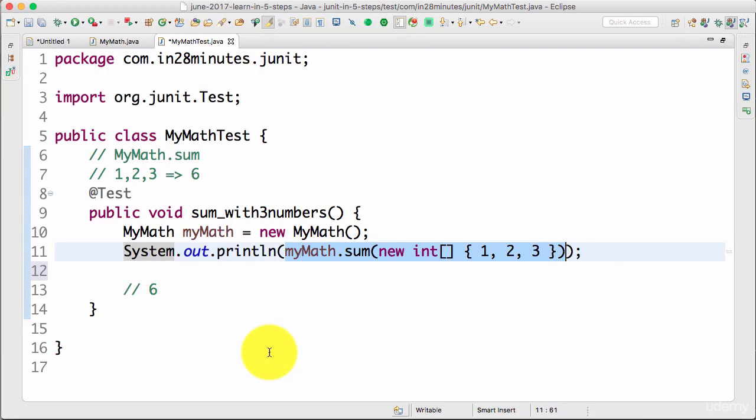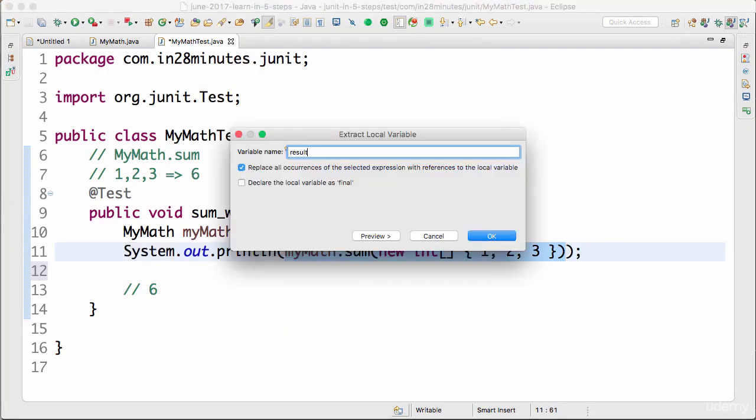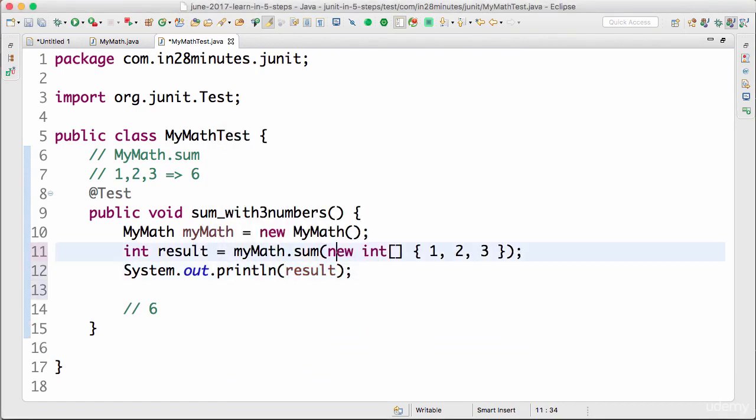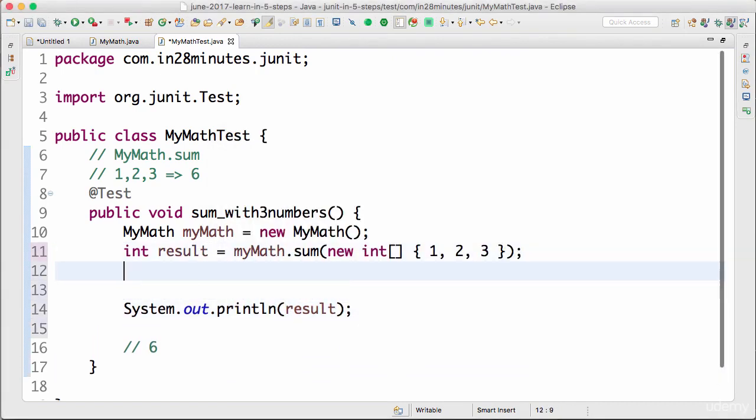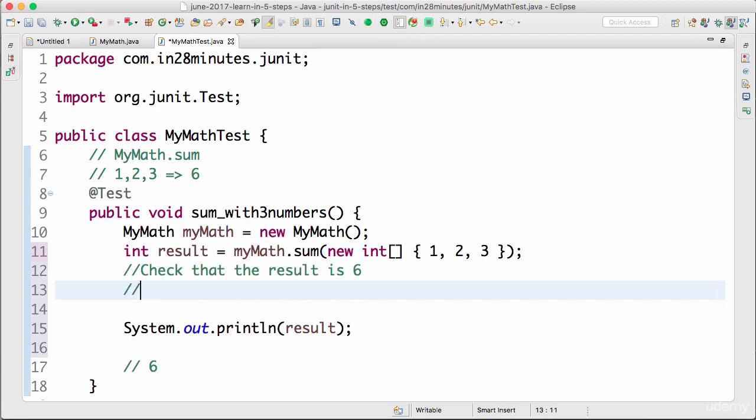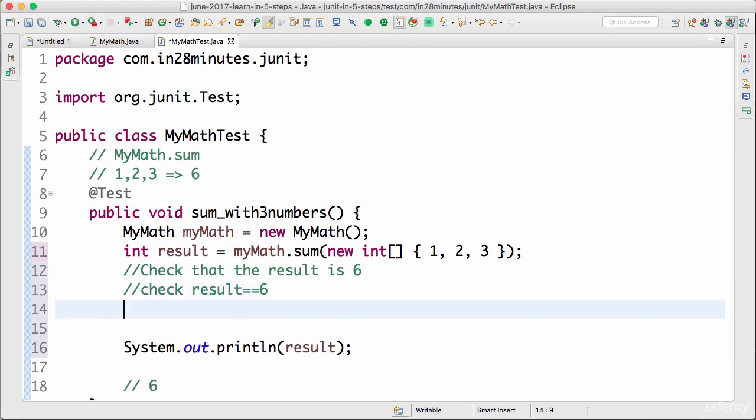So now let's create a small variable. I'll call this result. So result is equal to this. I would want to check now that the result is 6. How do I do that? What we want to do is check that result is 6. That's where the JUnit assert comes into the picture.